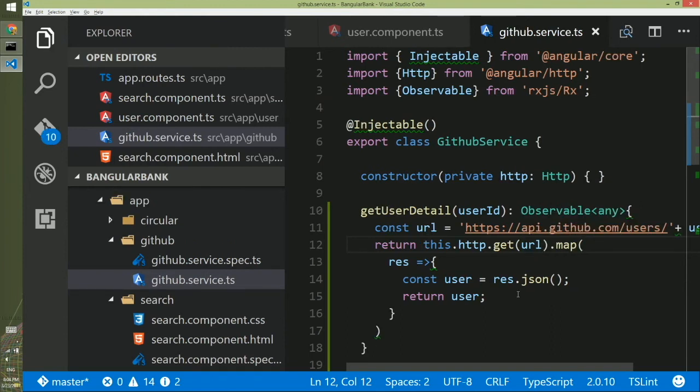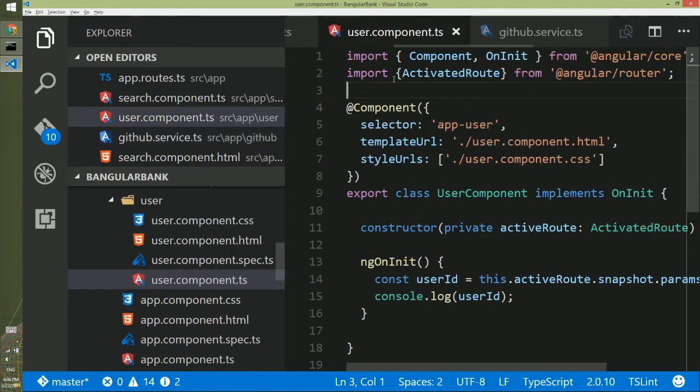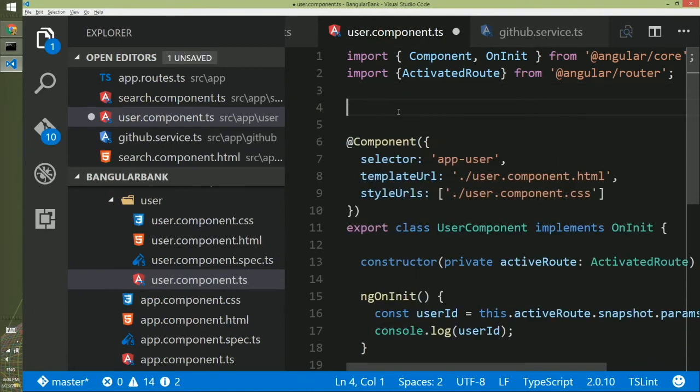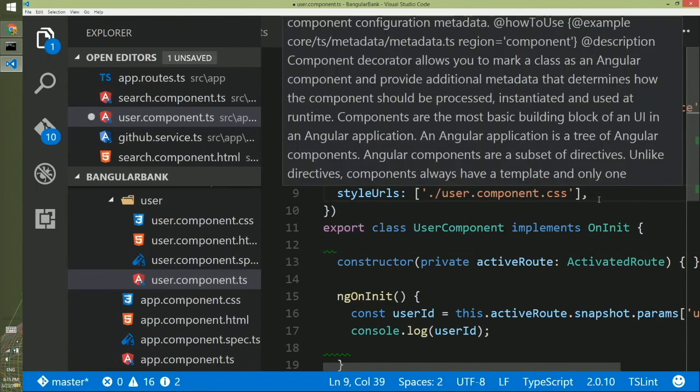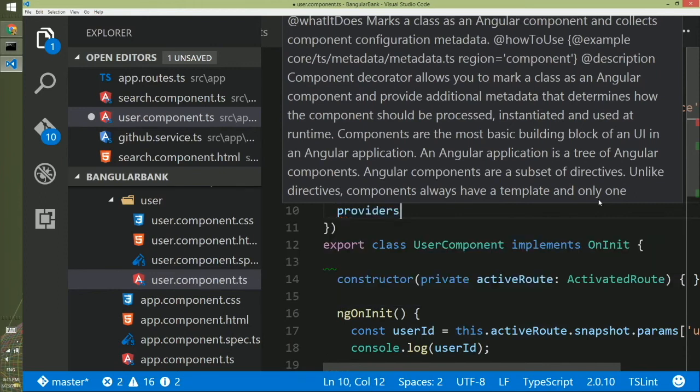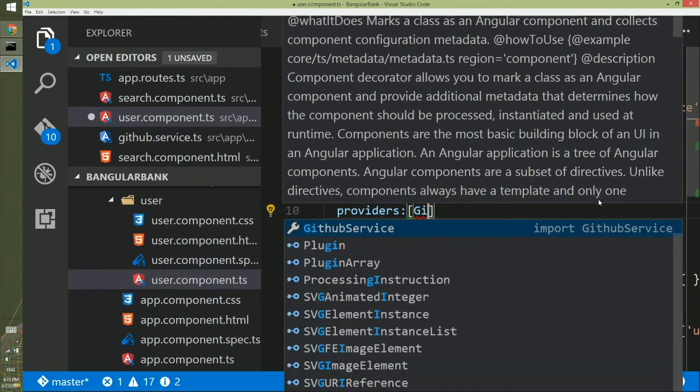Next part would be going back to our user component and calling this service method from there. And to do so, first thing we will do, we will import the GitHubService here, and we have done this a zillion times, and that would be github slash github.service, and from there we would like to import the GitHubService. After importing the GitHubService, our next step is to provide GitHubService to the component, and to do that we will add a provider in this metadata. So we'll type providers, and then we will pass the GitHubService.